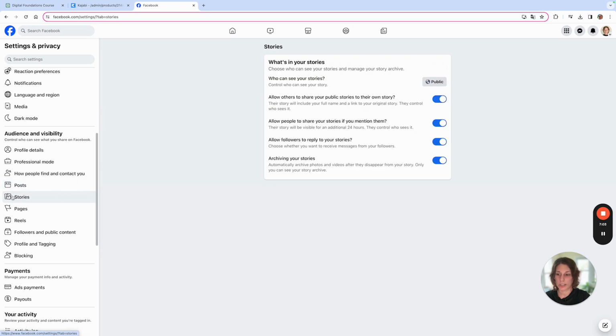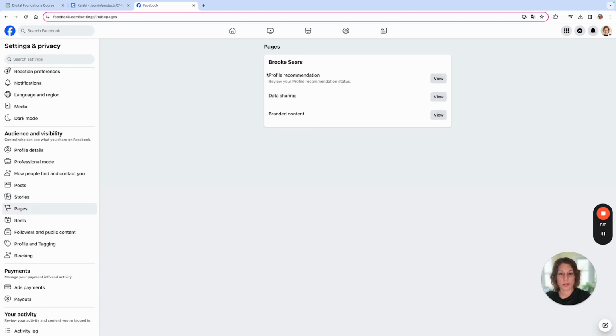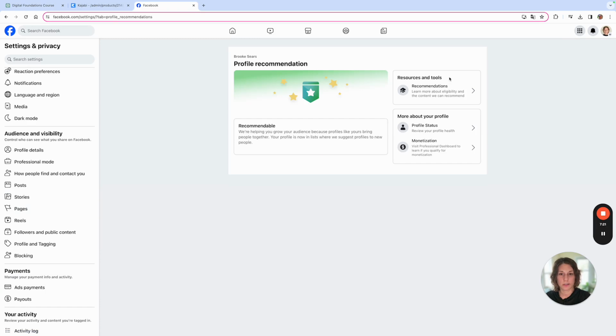And then you can go through each kind of content: story, pages, and reels. Who can see your stories? Again, public. Turn all of this stuff on. Pages. Profile recommendation. Oh, again, this is going back to what I showed you before, the professional mode. I'm recommendable, so that's cool. So you can check that out.